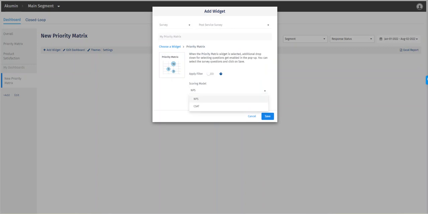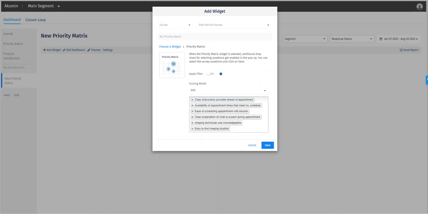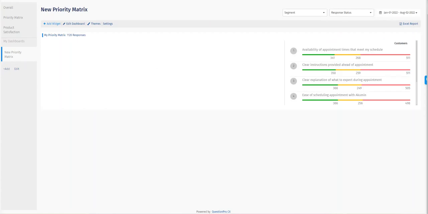Start with your scoring model, NPS or CSAT. In this case, we have an NPS, and then start adding questions. You can optionally apply filters for product, product group, or custom variables, or you can use the filters within your dashboards. And when you click Save, your priority matrix will be created.